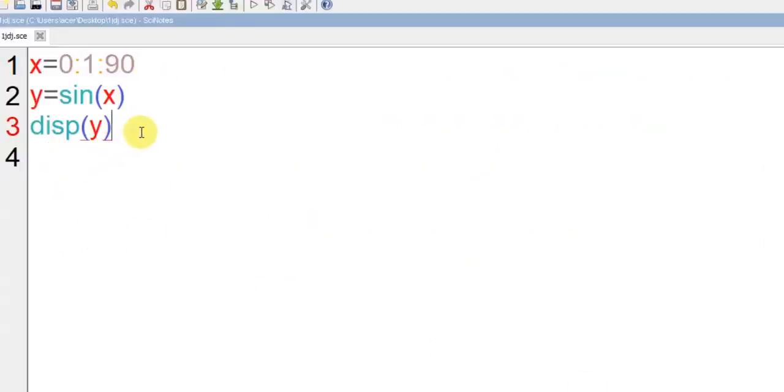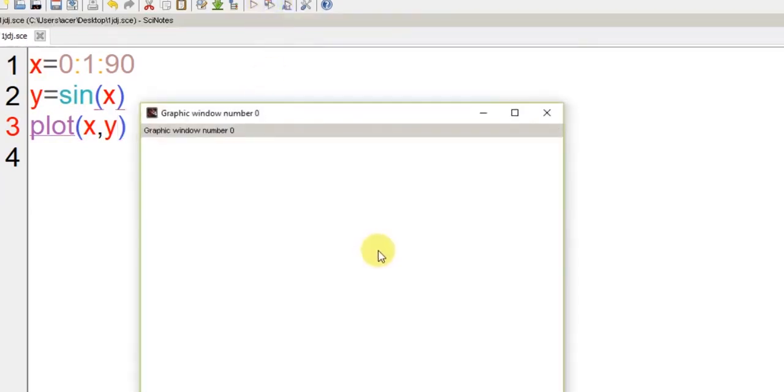Instead of displaying these values, I want to see a graph of sine x. Can I see that? It is really simple. To plot a graph, we use this command, plot, brackets x comma y. So the x-axis is x and the y-axis is y. Now if I save and execute this, see what will happen.